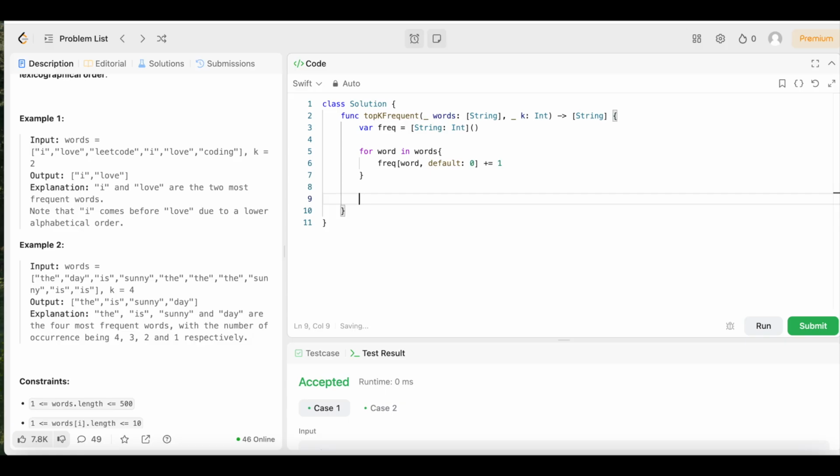and we're going to say let sortedWords equal freq dot keys dot sorted, and that's going to sort all the keys for us. And to make it in alphabetical order, we're going to open up the brackets, open up the parentheses. We're going to say word1, comma, word2. Then we're going to return a boolean.